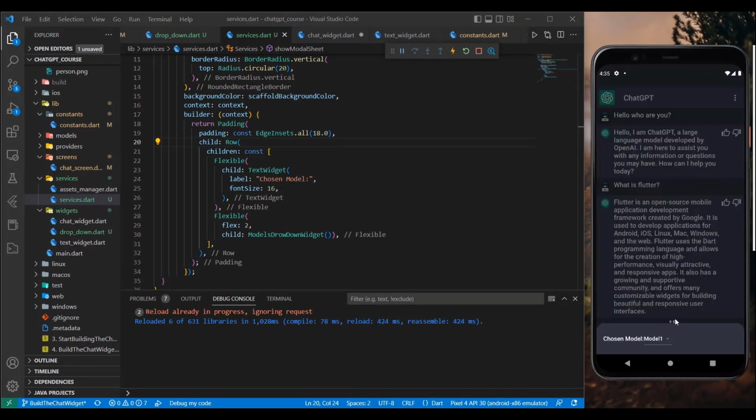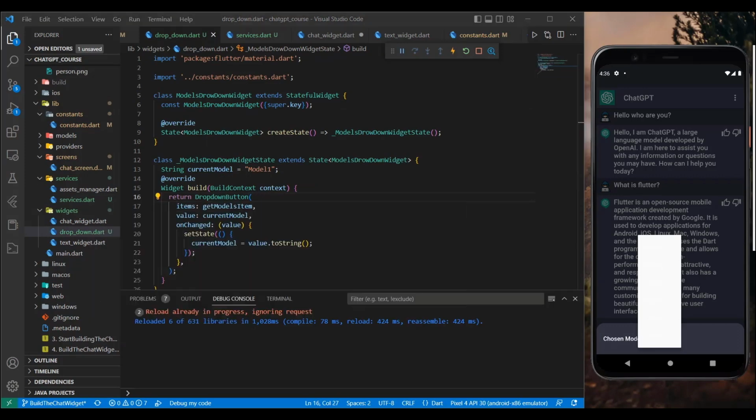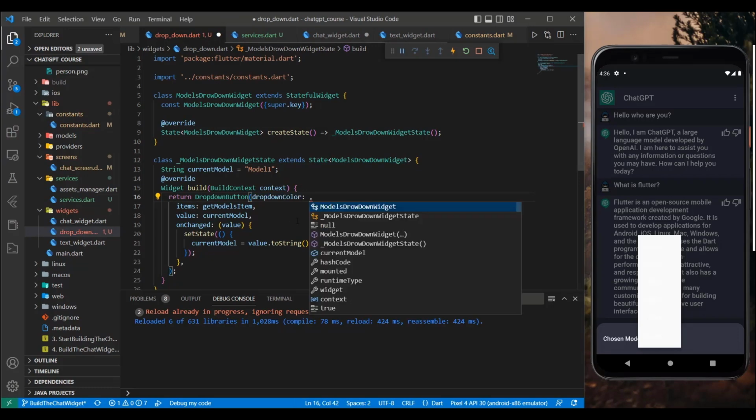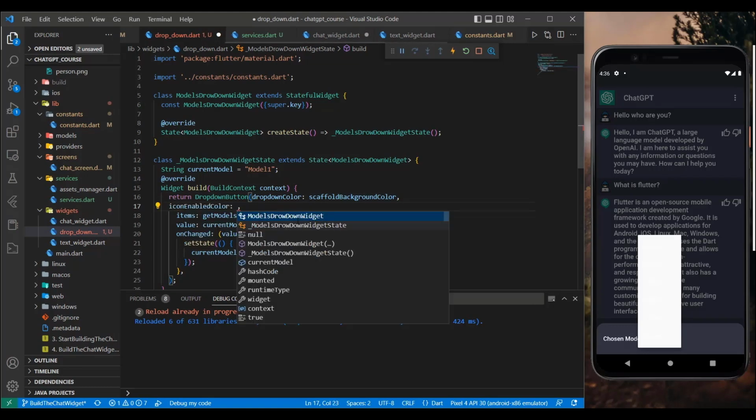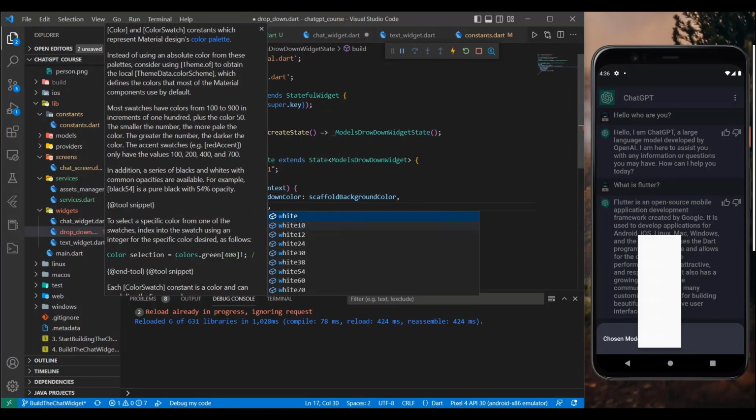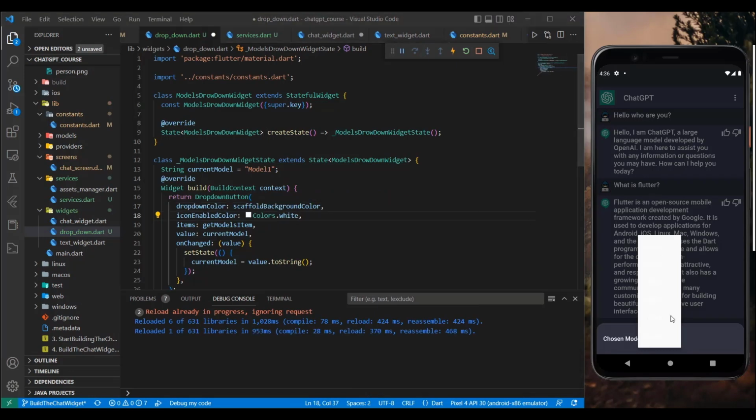Press here, and now I have it here. Okay. Of course, we need to add the background color. So for the background color, you can add the drop down color and put it to the scaffold background color. And for the icon, we can use the color white. Okay, now save it, press again, and here it is.